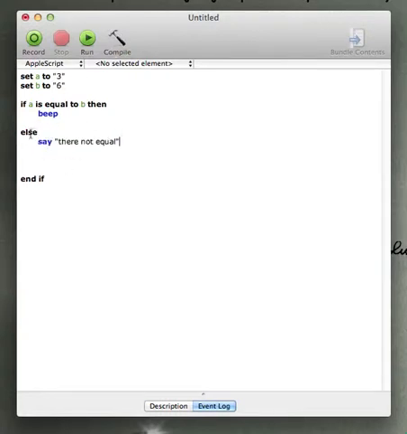And then you just compile. So if this is equal to this, then beep. If it's not, then say they're not equal. So let's see what happens. My British computer just said they're not equal, so they're not equal.